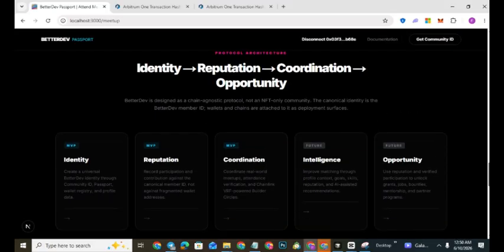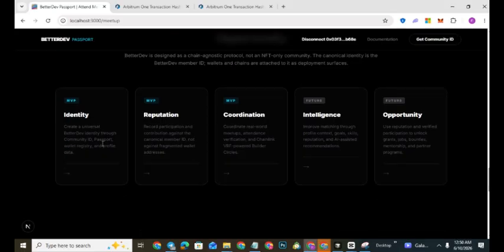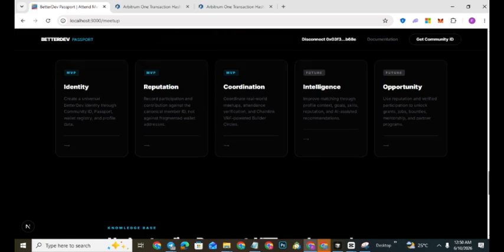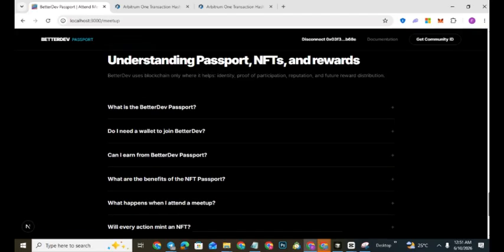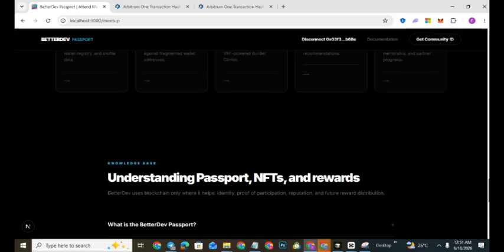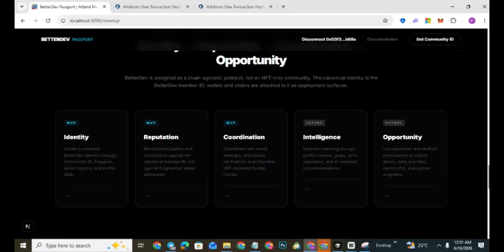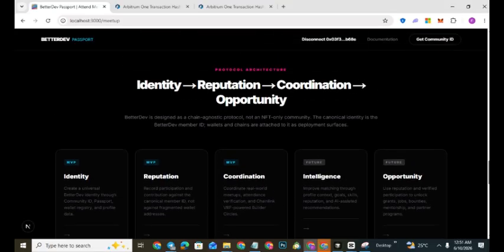The identity layer is on MVP. The reputation layer is still on MVP. The coordination layer is on MVP. In the future, we're going to add an intelligence layer, which will help in matching, context matching, to suit your needs better. And also, through partnership and sponsorship, we will unveil different opportunities for members that have NFTs.